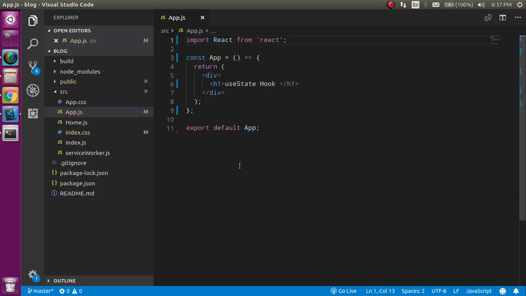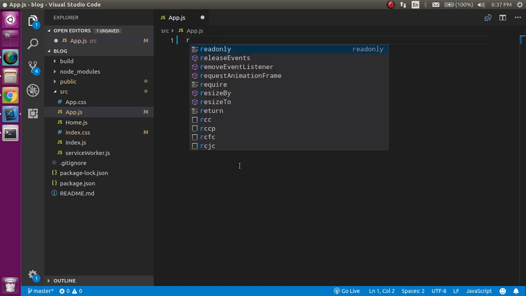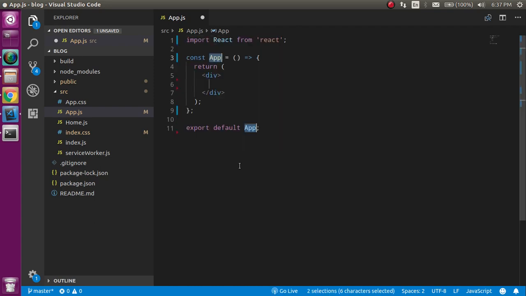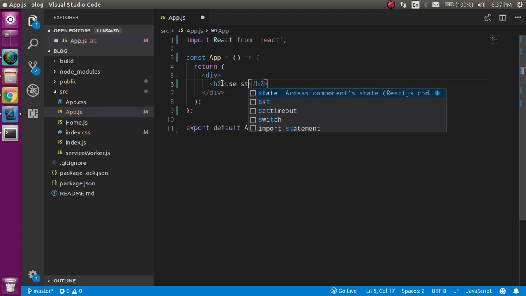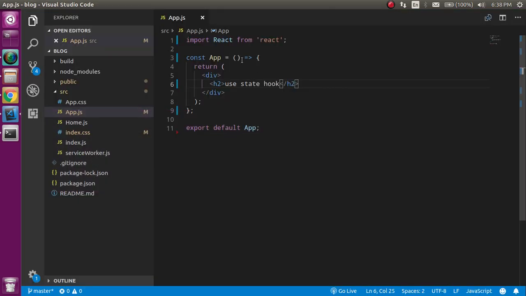First of all, I am going to remove this completely and make it from scratch. I am going to write here rcs, and you can see that this is my very basic function component. Now I am going to make an h2 tag and write useState hook, and you can see the output. To use useState, first of all we have to import it from React. So let's write useState.